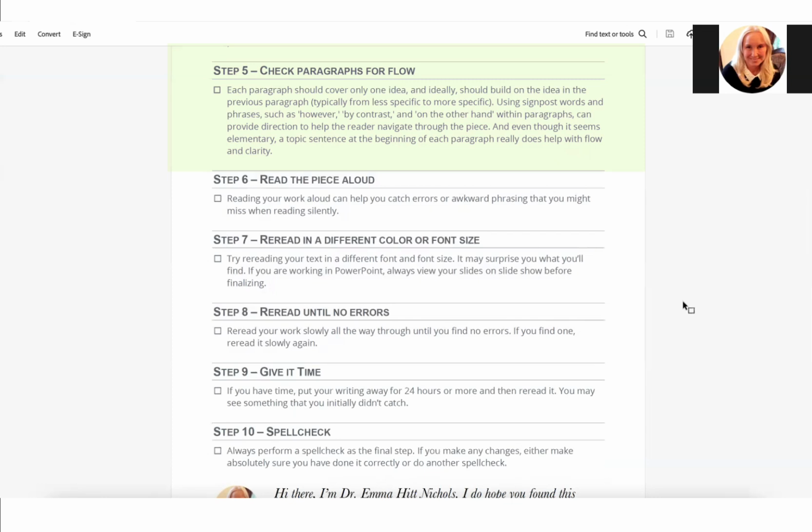And also check each paragraph for a topic sentence. A topic sentence is just a brief summary sentence of the paragraph that you're talking about. It really helps with clarity of your writing.